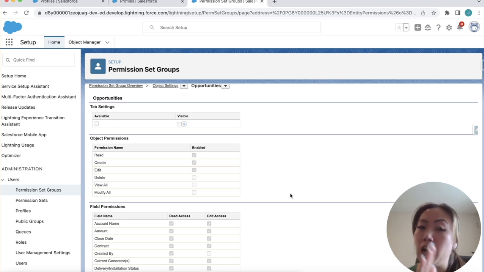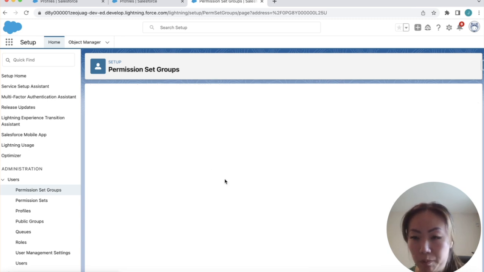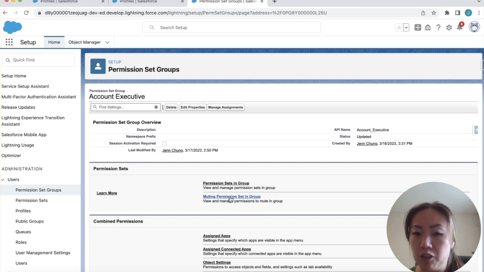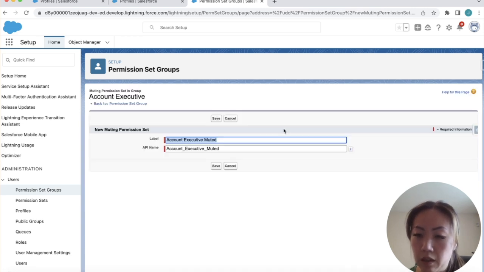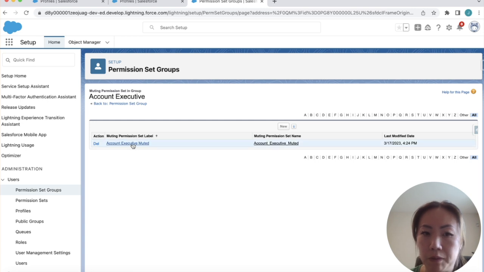But with the concept of muting permission set, it actually is the opposite. It allows you to strip away access. So let me show you. In permission set group, there is the muting permission set in group. And the way you go about creating it is you click into that muting permission set in group. I can click new. And right away, Salesforce gives me a naming convention, account executive muted, or whatever the name of the permission set group. It appends muted to the end. I'm going to keep it. And now I have this permission set in this group.